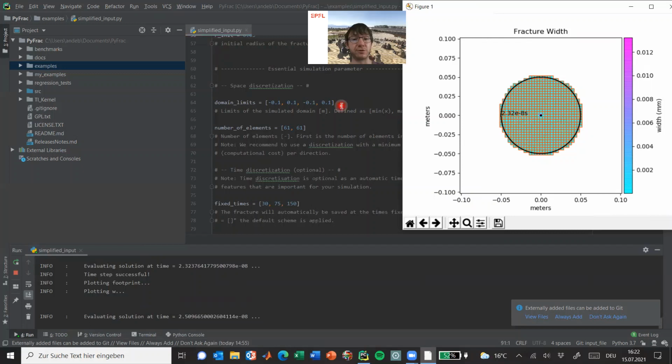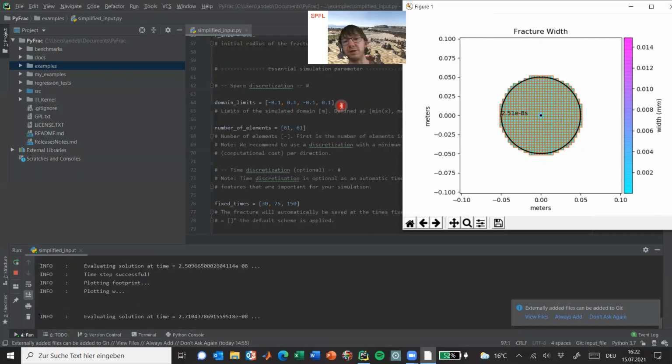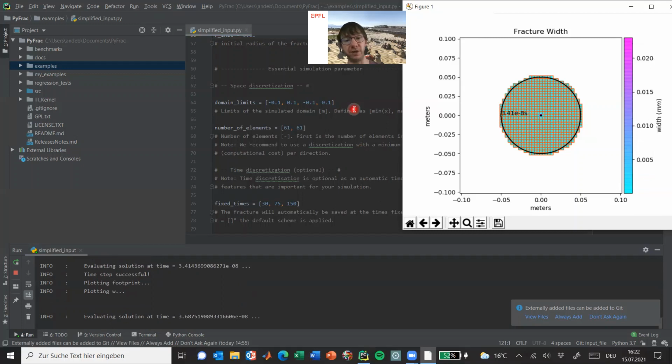You're not limited to square domains. You are limited to rectangular domains, but the domain must not be centered at 0, 0. It's just that the default injection point is 0, 0. So if your injection point is outside of the fracture, or if you have the injection point and the radius would go outside of your domain, then at that point, you cannot initiate the fracture because you cannot simply discretize.